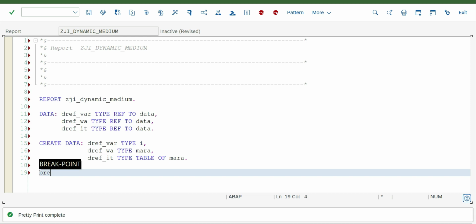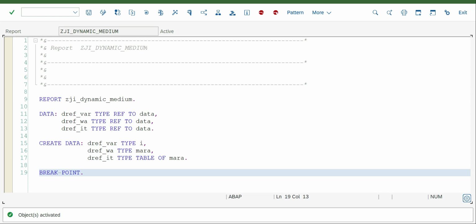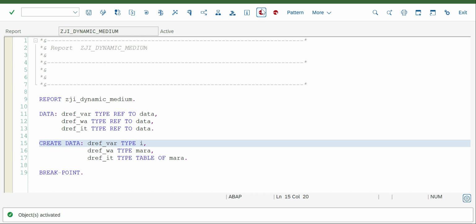So first, breakpoints and activate. I want to show you how it looks before the CREATE DATA statement, meaning the empty space, and while executing the CREATE DATA, how that empty space is reorganized to hold the value of the variable based on the input. Let me have a breakpoint here. Execute.